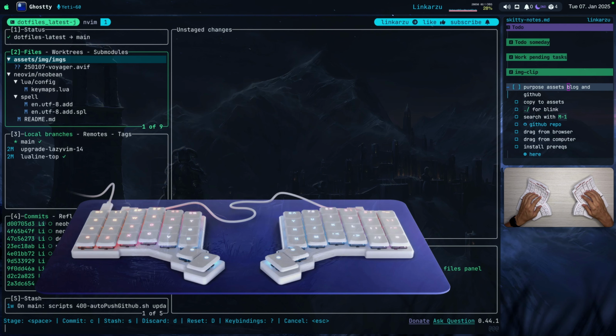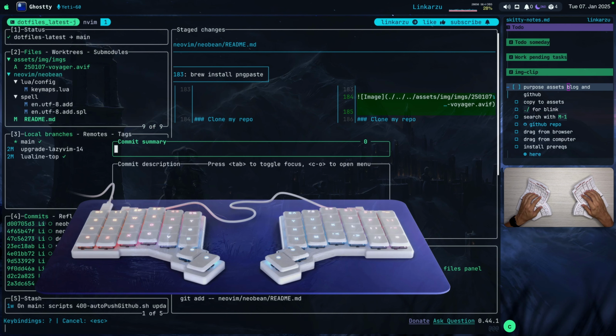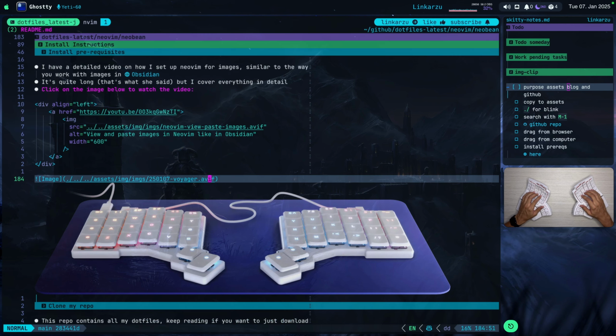I'm just going to include this. And I'm also going to include this in the README. Those are the only 2 changes related to this. I'm just going to commit this. I'm just going to type a message here. Neovim readme added Voyager image. Just going to commit this and I'm going to push this. Okay, so that was sent. Just going to exit here of LazyGit.